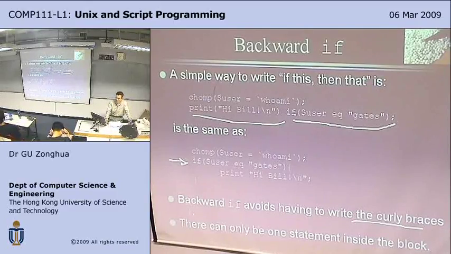At the same time, you have the restriction that there can only be one statement inside the block. You can only say print high bill if something. You cannot have two statements before the if. So the philosophy of Perl's designer is really aiming for conciseness. So this is really like an English statement: do something if something is true, right? Again, it's a redundant feature, but it helps to simplify certain programs.